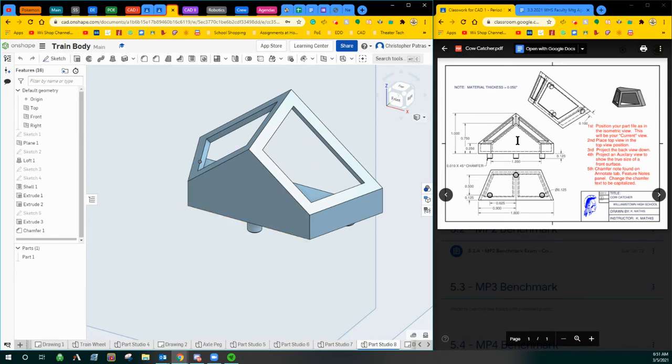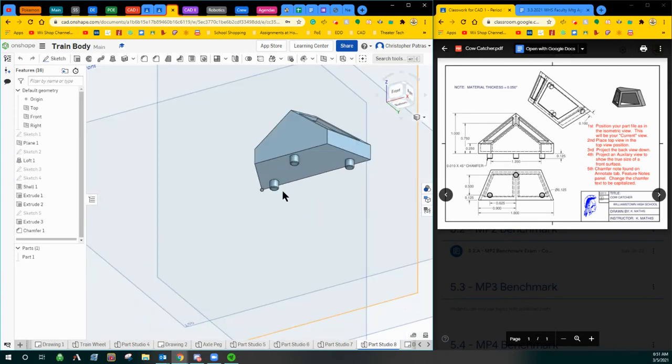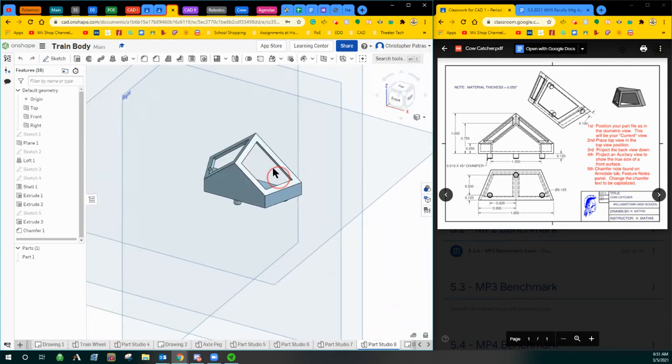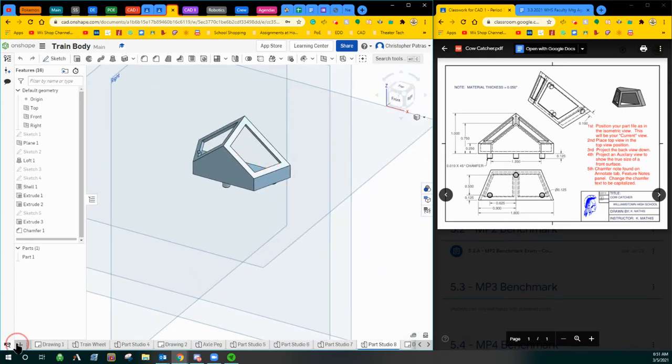So what we are going to do is set up a loft between the big piece of the cow catcher and the small piece after creating them, and then finally punch holes into different locations and add the pegs to attach it to the train, which are appropriately sized to fit in those holes that you placed when you made the train body initially. So let's make a new part studio and hop into it.